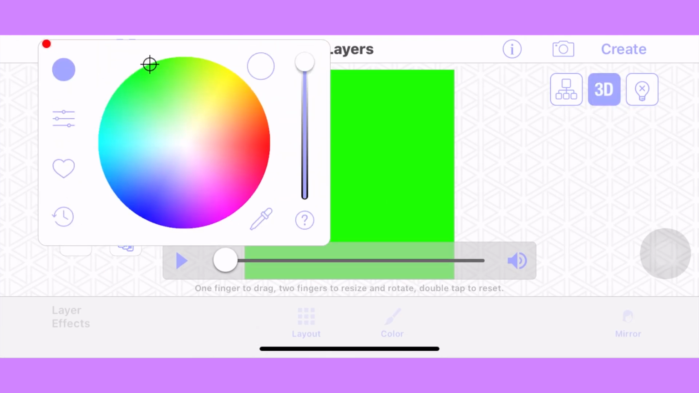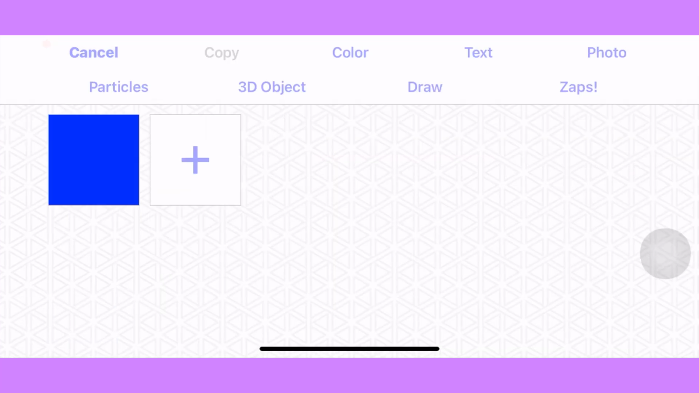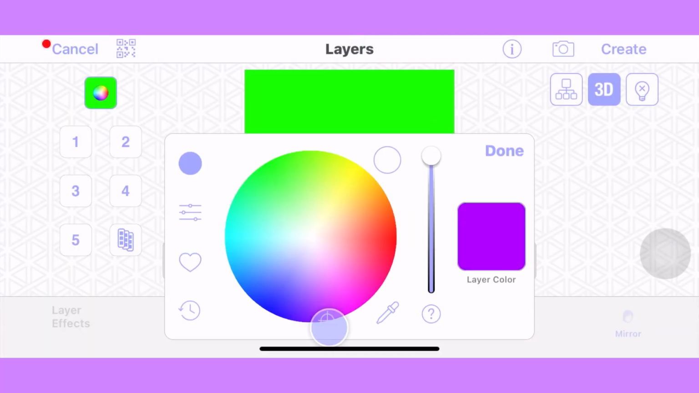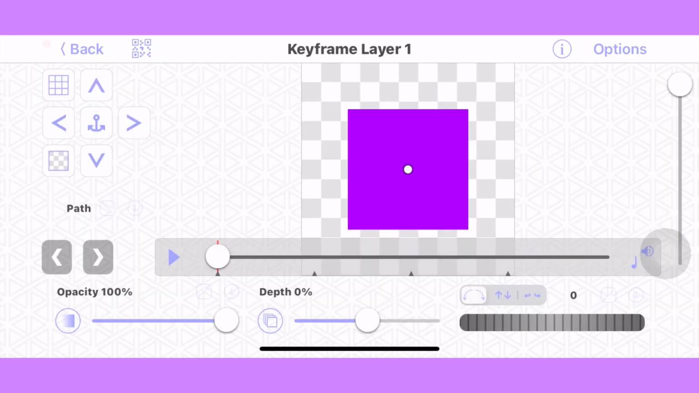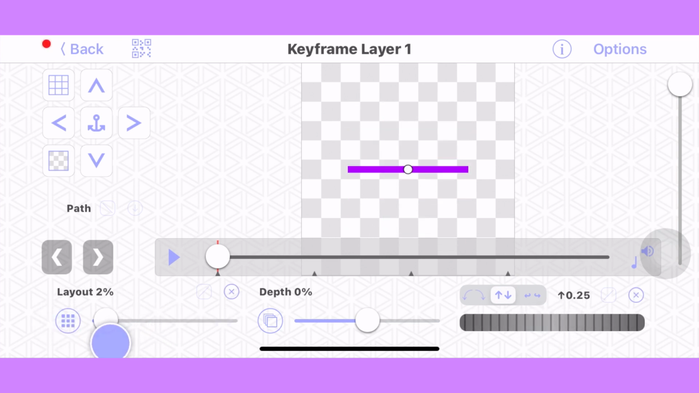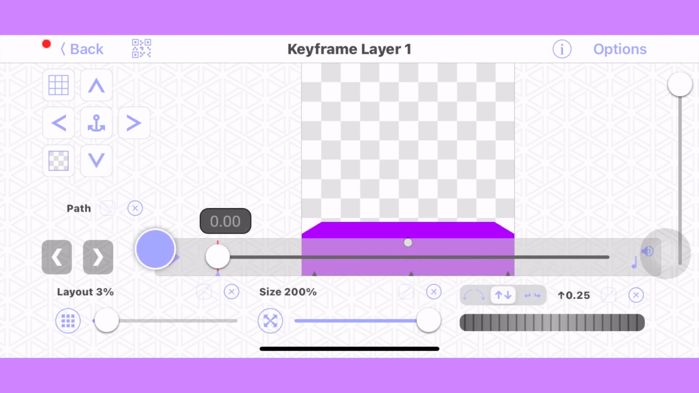Make your color background green or dark blue, whichever color is easier to mask out later and won't blend with the colors you're using. For the first layer, make a color layer. This will be the color of your platform. Go to layout and make it a cuboid. Go into that layer and rotate it vertically by 0.25. Then reduce the layout to about 2 to 5. Make the size 200 and drag it down until the bottom is at the edge of the screen.